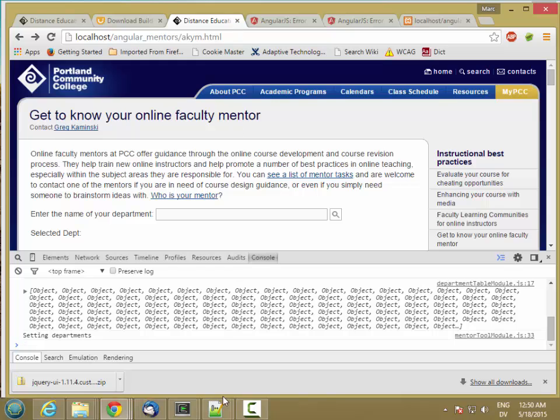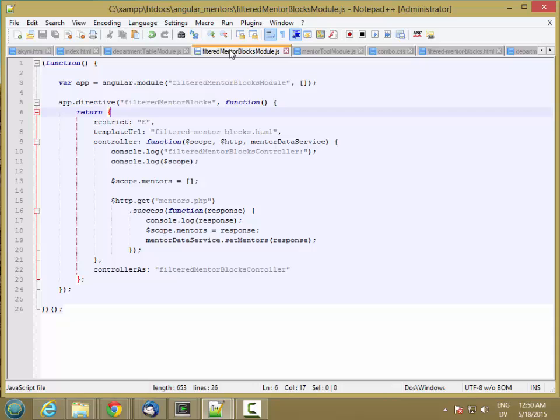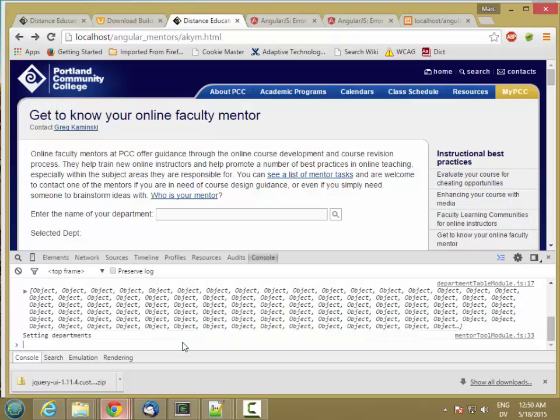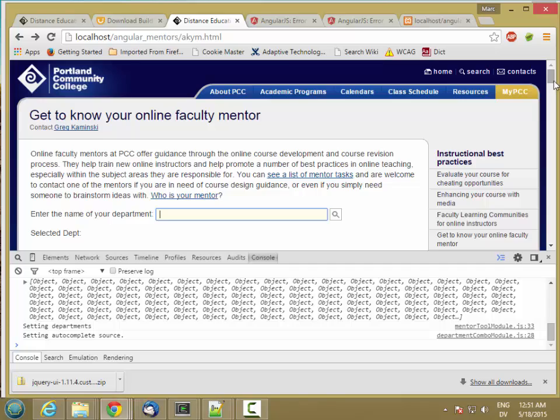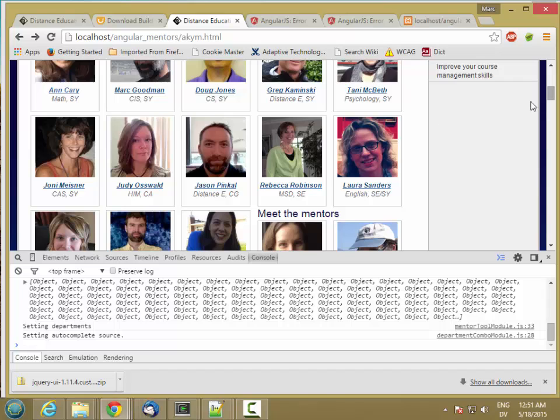And I think I missed something. So filtered mentor blocks module. Oh, I need to add the dependency. Okay. So I actually have two copies. I need to break it right here.